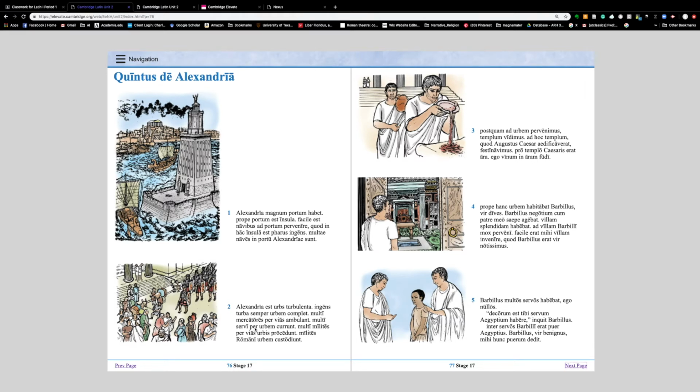Multi servi per urbem currunt. Many slaves run through the city. Multi milites per vias urbis procedunt. Many soldiers proceed through the streets of the city. There again is another genitive for us to take a look at. Milites Romani urbem custodiunt. Roman soldiers protect the city.